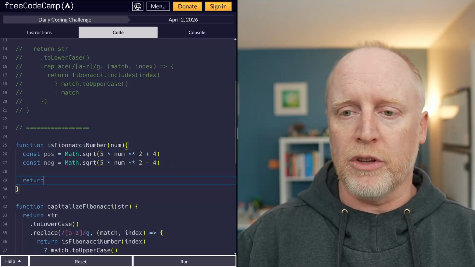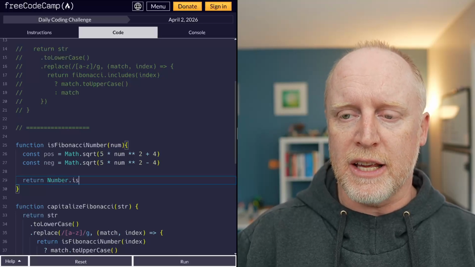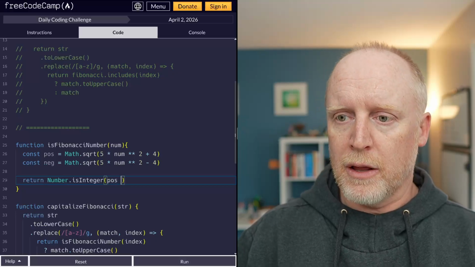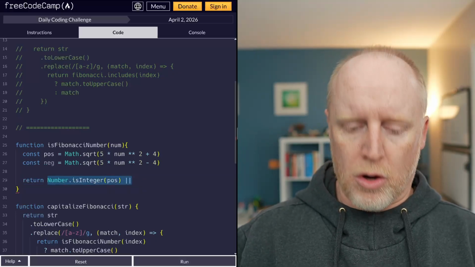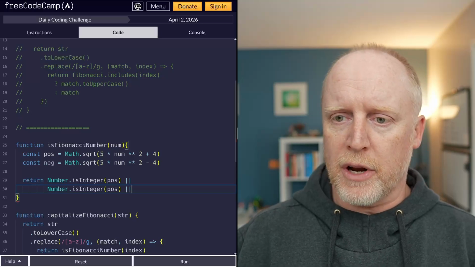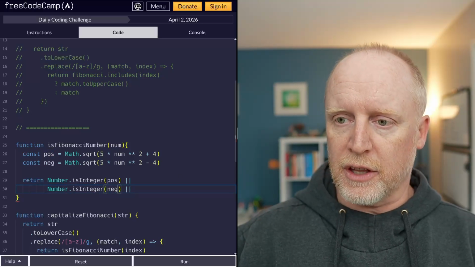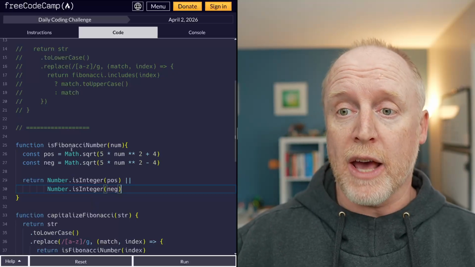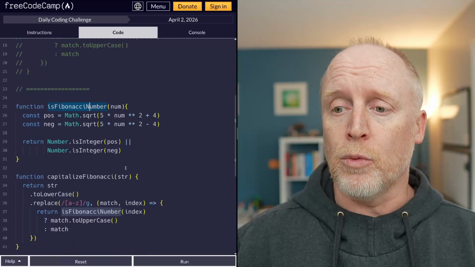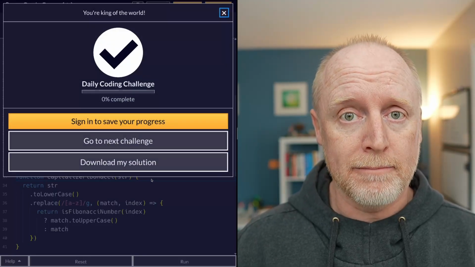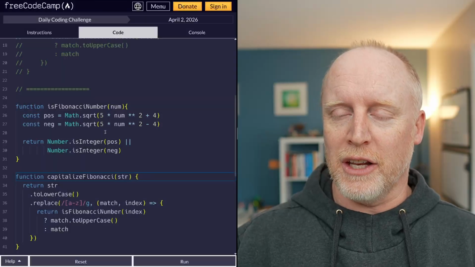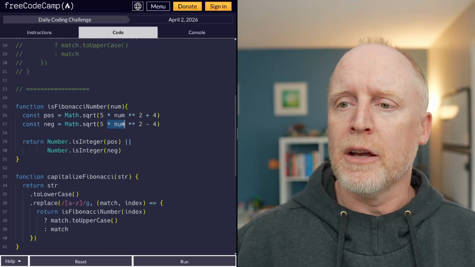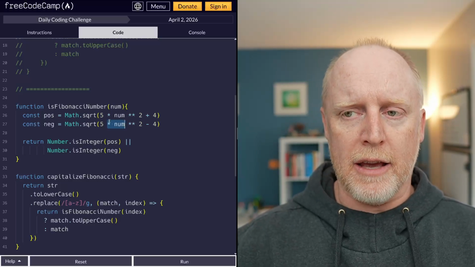So down here we can return. And what do we return? Well, we return Number.isInteger, which returns true or false, the positive form, or grabbing all this again, copying it down, tabbing in, making it pretty, the negative, just like this, getting rid of these, okay? So if either one of these are an integer, then we have a Fibonacci number, okay? Which means that now this should work, which is brilliant, right? Using that math from Binet, right? Or a future version of it, right?